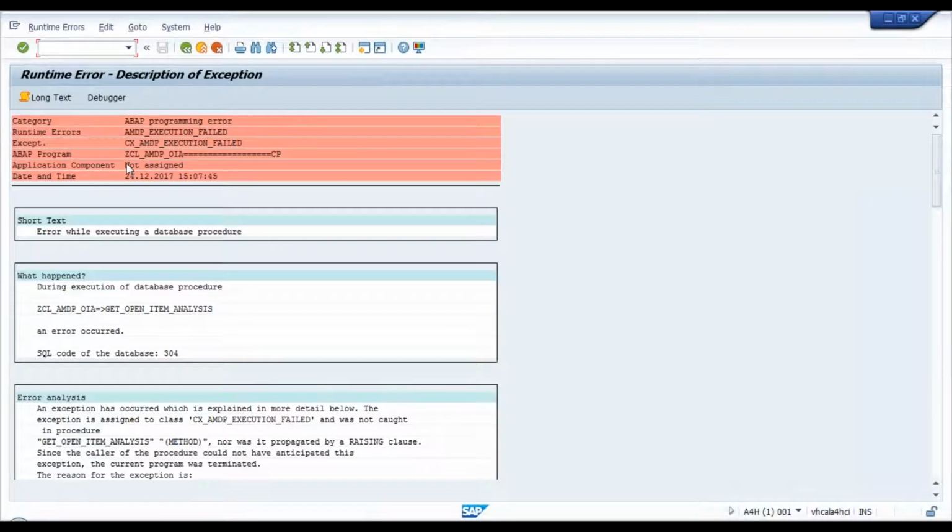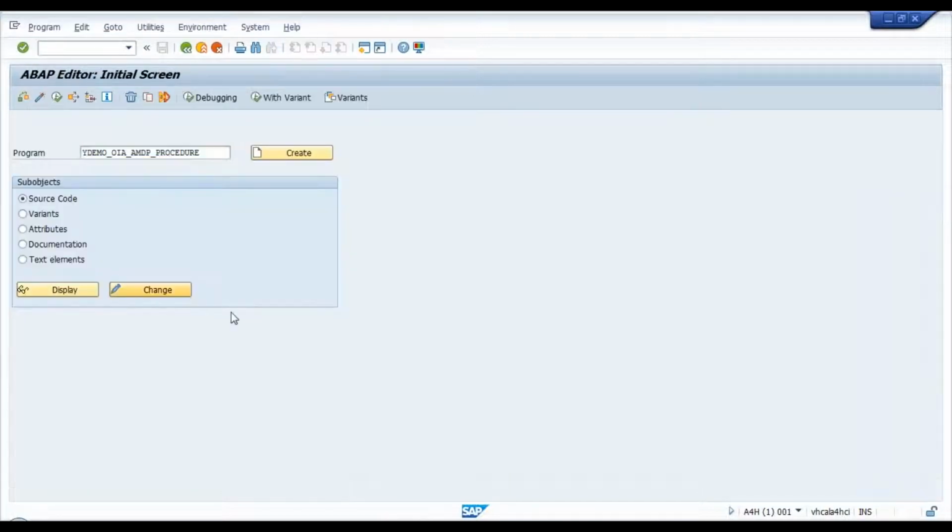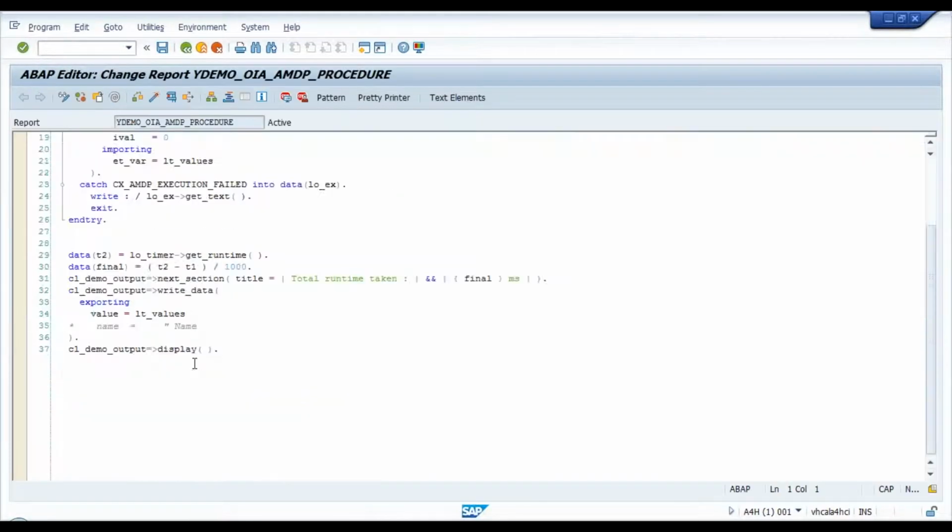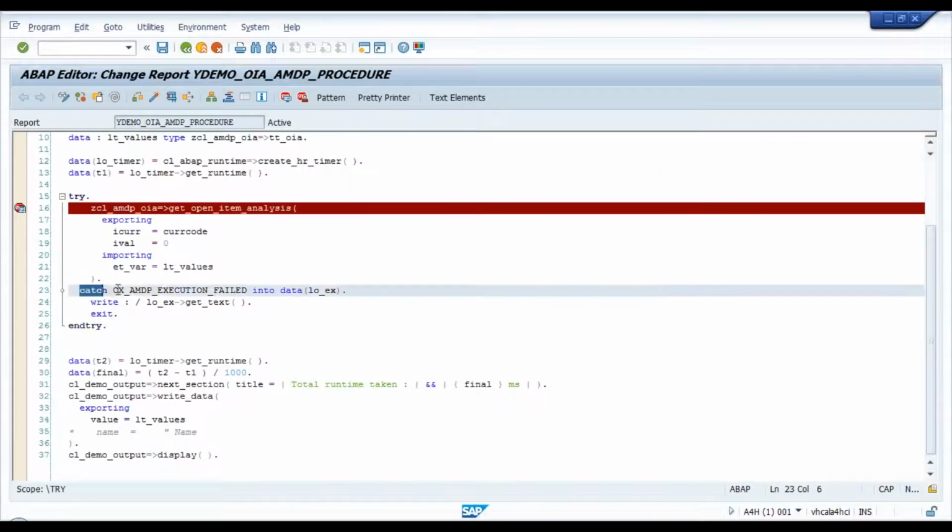No, it is not. Application component not assigned. Not sure, guys, what's the issue with this. I need to cross check. Give me some time. Maybe by next class, I will check it. Why is my exception handling not working here? Ideally, it should have worked.